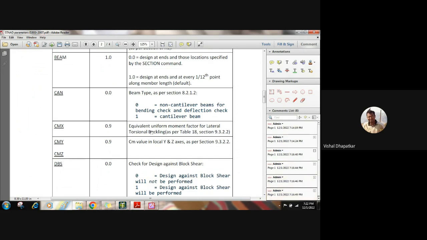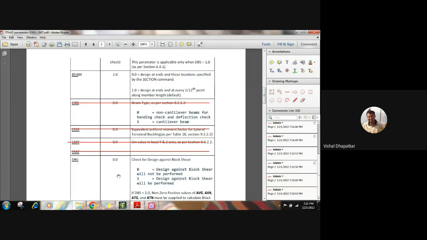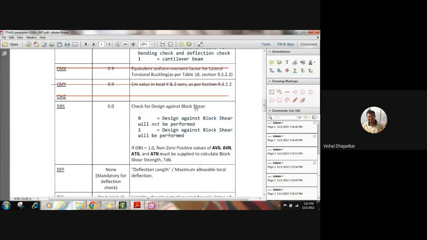But in order to avoid this lateral torsional buckling, we provide a tie beam or bracings. So we'll check it later on, when we design parameters like effective length in the x and z directions. We don't need to define this parameter also, because we normally avoid lateral torsional buckling in the member, as it reduces the capacity of the section, like bending capacity and axial capacity. Then DBS, this is again for the block shear check. This will also not be required for us. It is related to the connection design only.